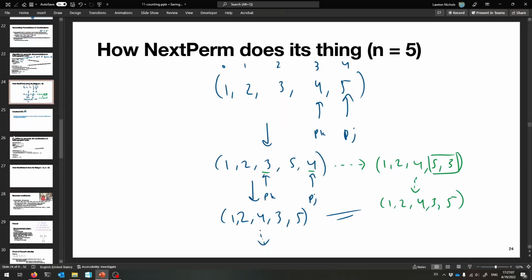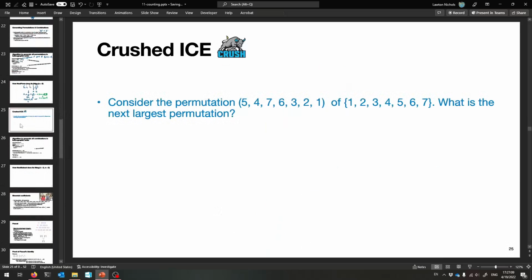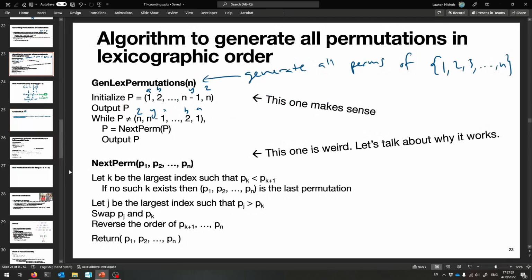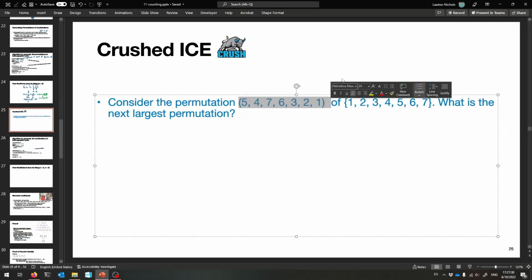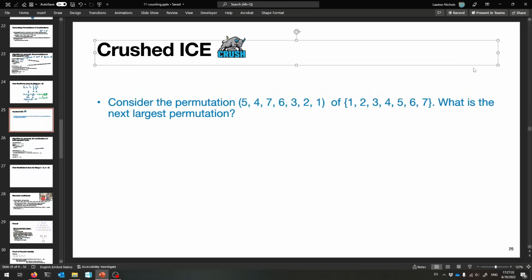Okay? So definitely try this yourself now. So here's a permutation. Consider this permutation, like we're at this one, of the set of all the numbers from 1 to 7. What is the next largest permutation? So use this algorithm, use next perm, pause the video here, write down the permutation, and use it on this one: 5, 4, 7, 6, 3, 2, 1. Give that a try.